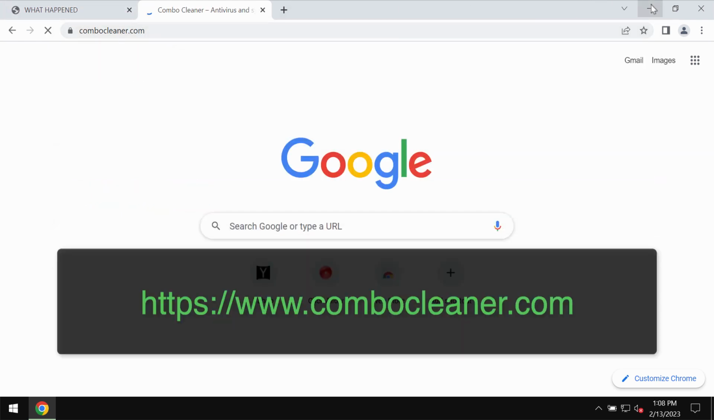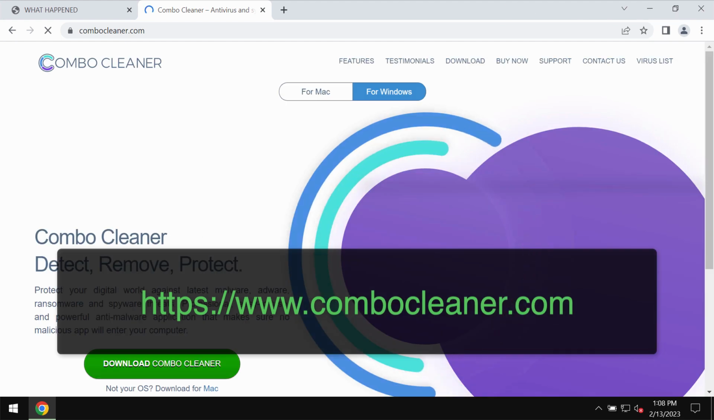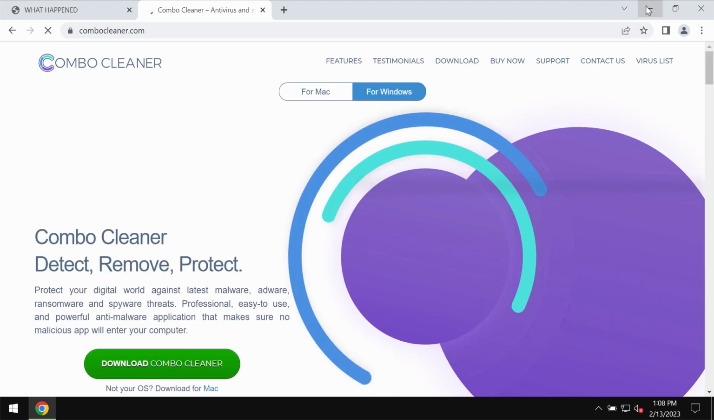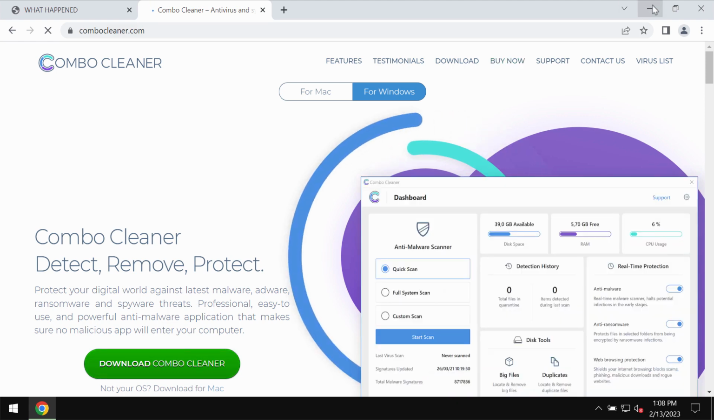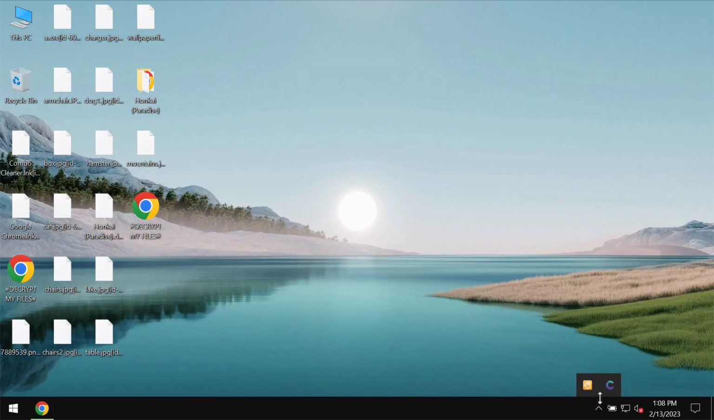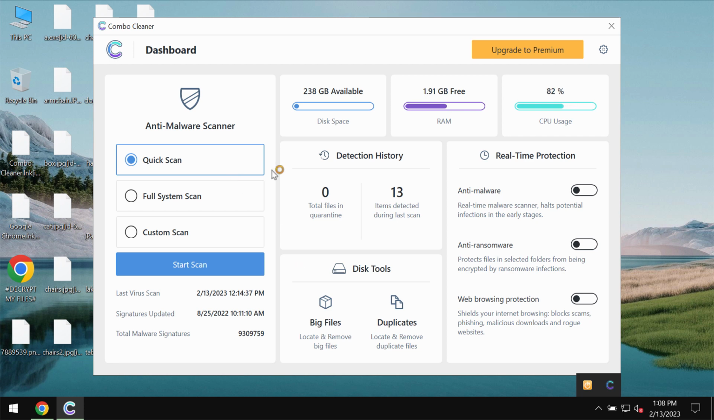What we recommend you to do is remove this ransomware with the help of a reliable anti-ransomware program called Combo Cleaner Antivirus. Please get it on the official website combocleaner.com. Use this green download button, install the software, and start scanning the system. The program will initially be in trial mode, so only the quick scan option is available in the trial mode.